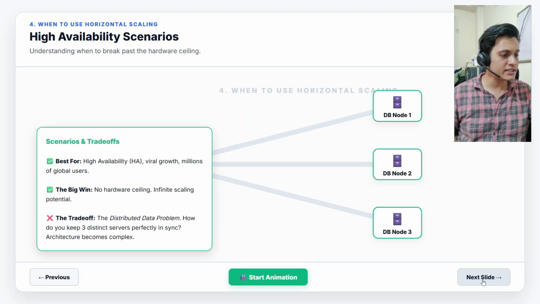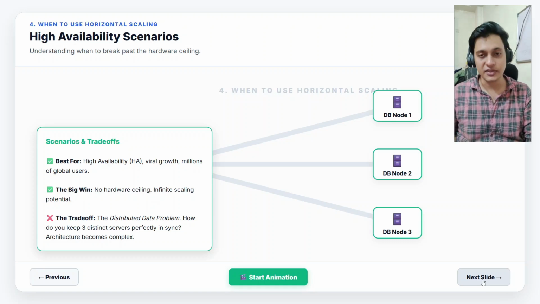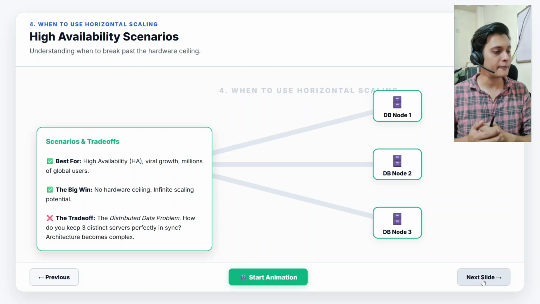The big win: no hardware ceiling, infinite scaling potential. The hardware available in the market, like the biggest specification hardware, can be used multiple times, so it will provide you the scaling capacity of your specification. There is no limitation when it comes to horizontal scaling. Okay, the trade-off: the distributed data problem.